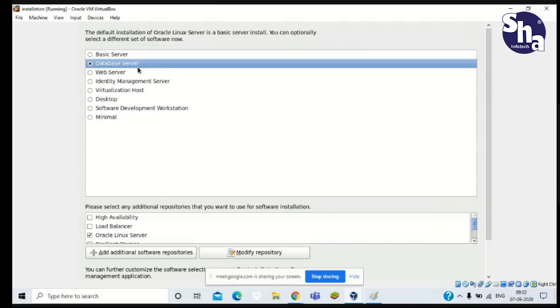Web server we don't need, since we don't need any internet kind of things, meaning we don't need to use Google for that. Our purpose here is to use the database. We want to monitor or do tasks on a certain database, so we use this database server here. After that, scroll down.